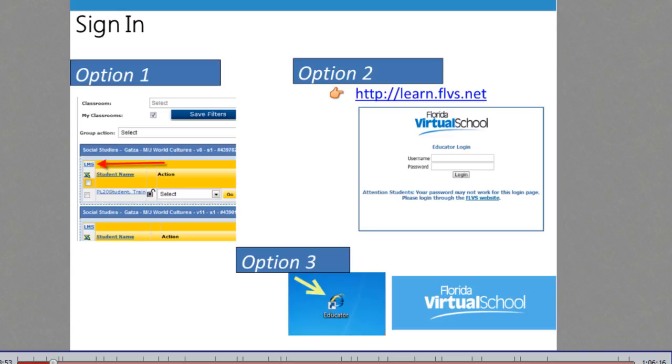You just have to know the website. You can access your course on any computer as long as you know it's learn.flvs.net. You are going to sign in with your unique username and password. We ask that you do not attempt to edit or change your password at this time. And last but not least, some of you might have a direct icon on your desktop that brings you to Educator. If you have that, that's always an option. Some of you may not, and that's okay too.